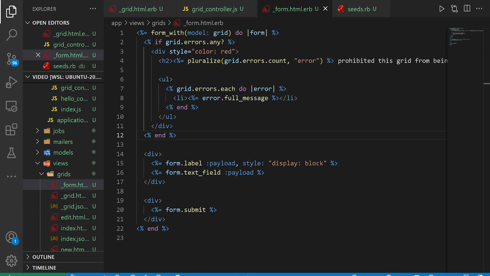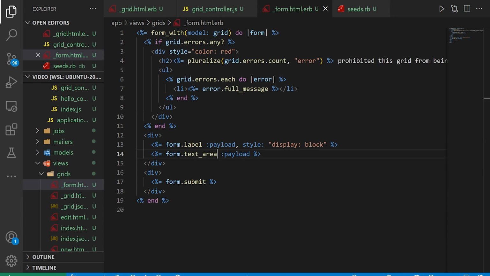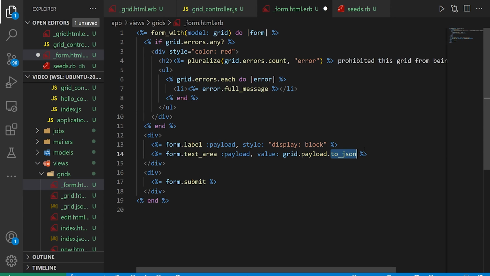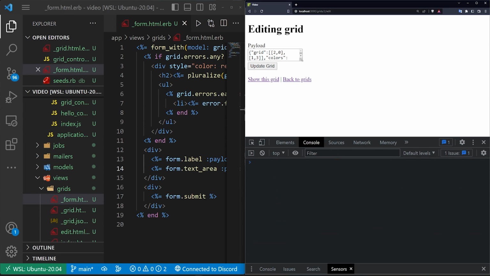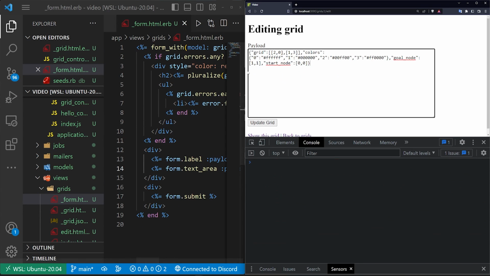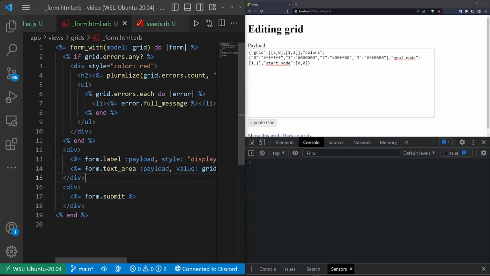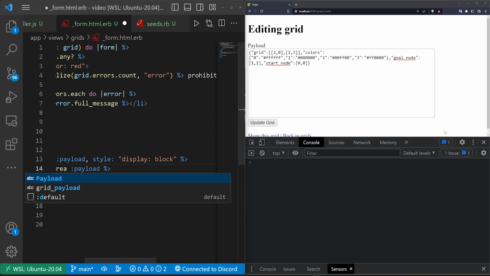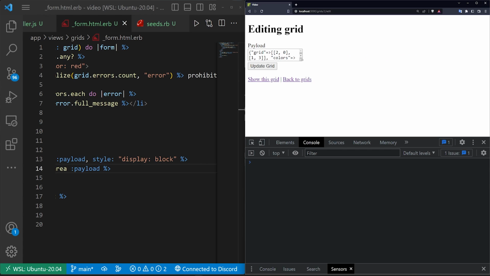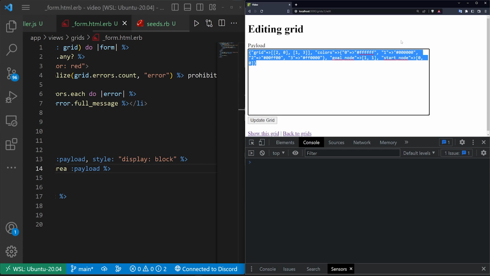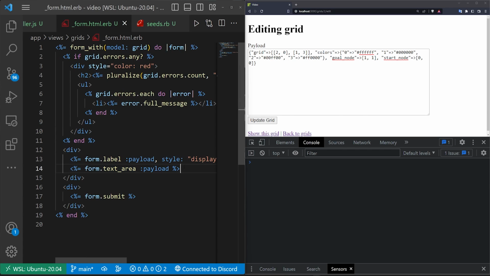So inside of our form here, what we want to do is first of all, change this from a text field to a text area so we can see it a bit better. We then want to add in a value, which is going to be our grid.payload.to_json. So we do that. Now if we come over here and refresh, we can see it's stored as an actual JSON thing, or it's being displayed like that. If we get rid of this value and then we save it, you'll see that it looks vaguely similar. Because it kind of is.